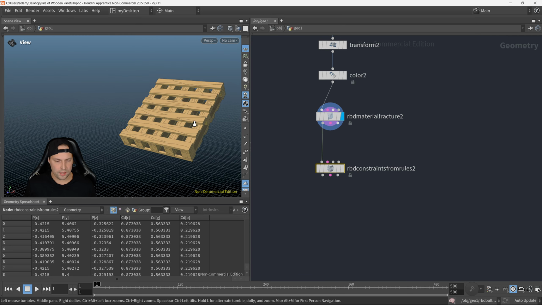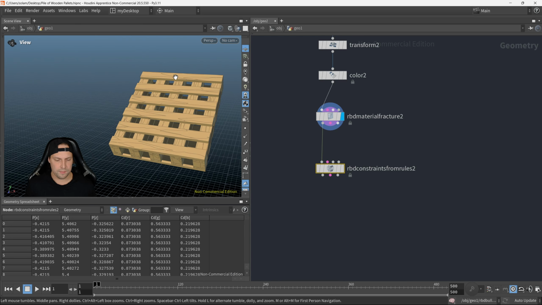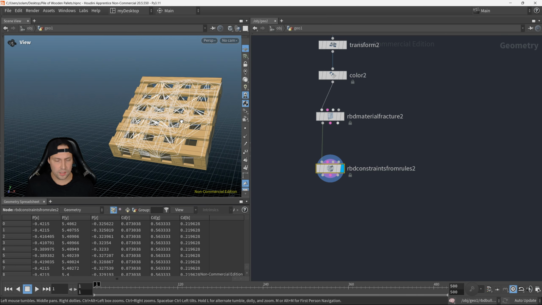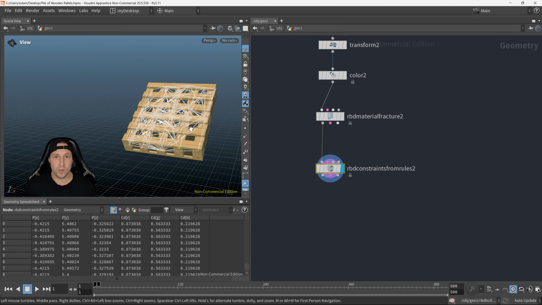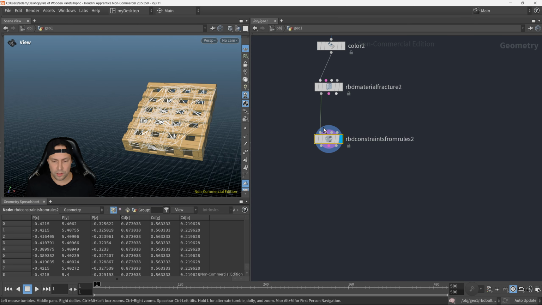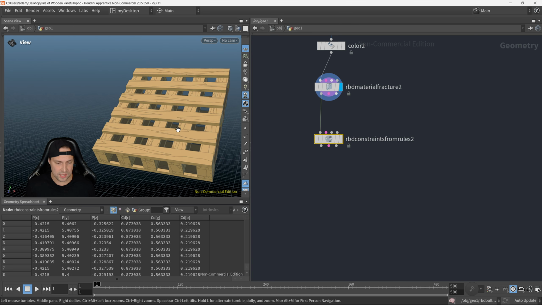Well, we have created basically the fracture on our geometry, which is exactly what we want. We have created the constraints, which is exactly what we want for our sim. Well, how about we start clustering some of these elements together?